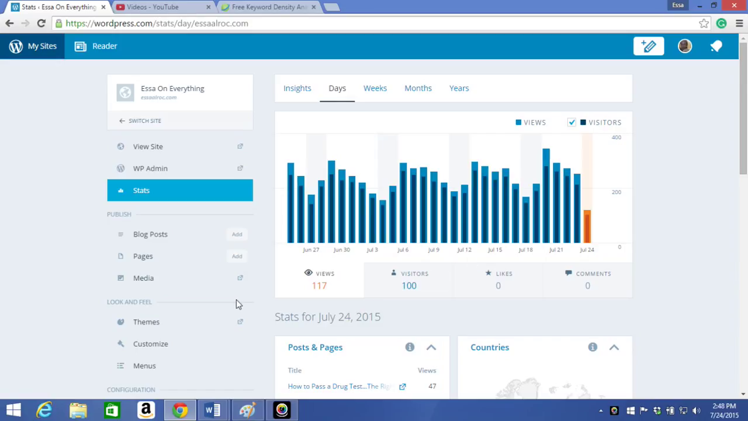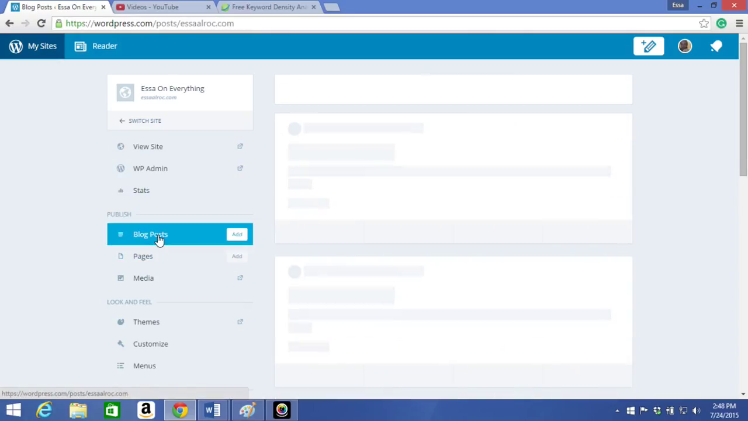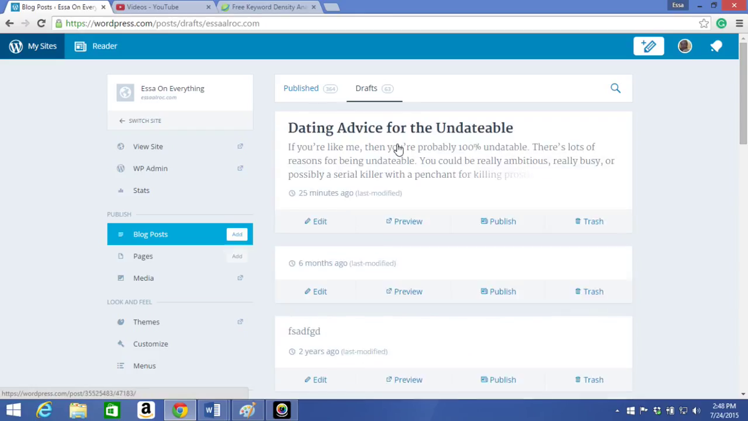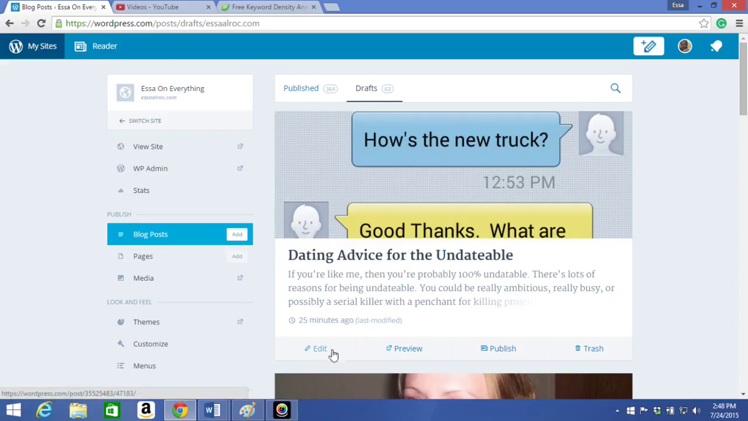Alright, so now that we have our blog post written, we're going to want to format it. So I actually have a blog post ready to go, saved in here, and I just need to format it. So I'm going to my blog posts and I'm going to go to my draft file. Actually, I have a lot of drafts, so it takes a while to come up. Alright. So, dating advice for the undateable. This is the one I'm working on. I go ahead and I click edit on that.